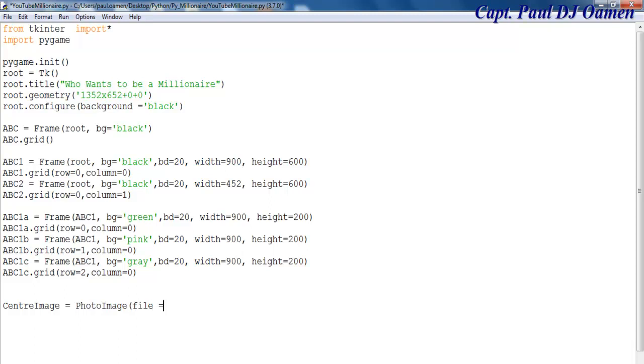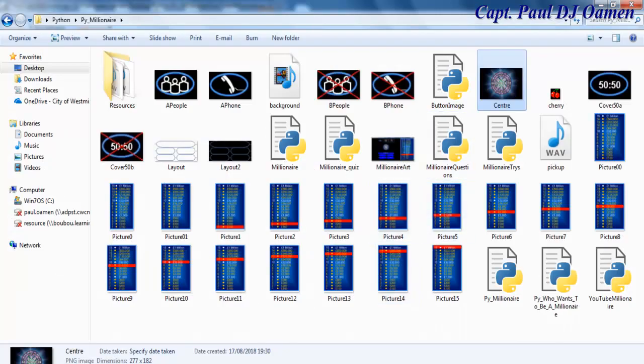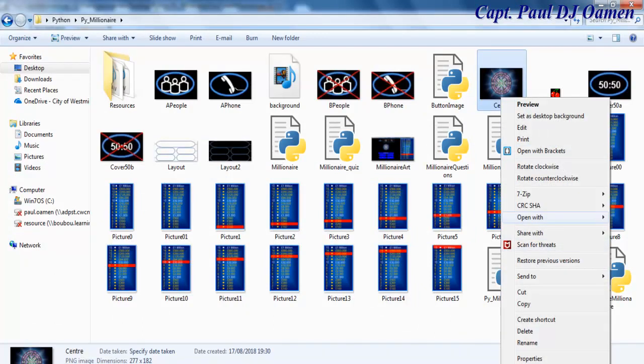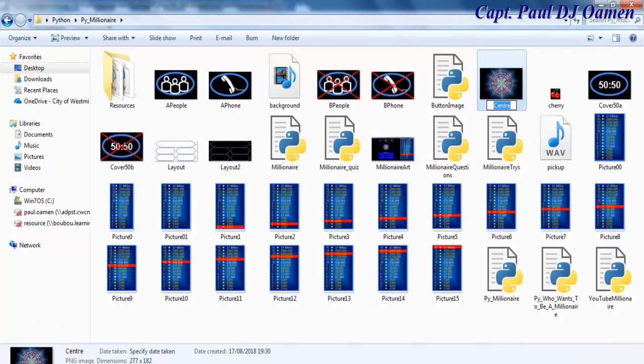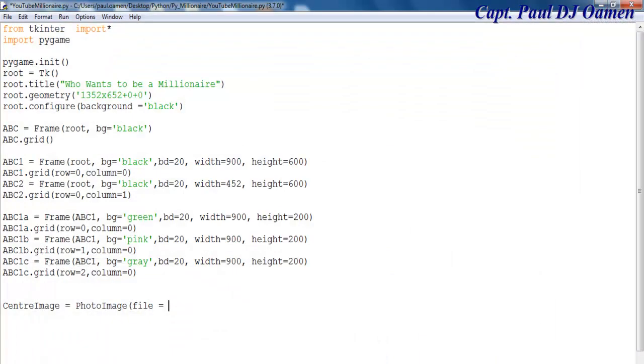So the next thing, the method is file equals the name of the image. Let's look for the image. That's the image there, and it's a PNG. So let's just copy it. It's called center as well, so that is fine. That makes life easy. Put it right there, dot PNG, and close that. Now I have my image on board.